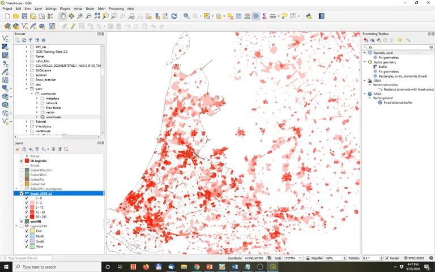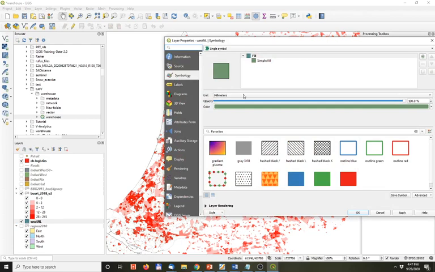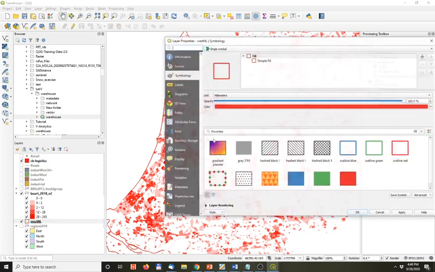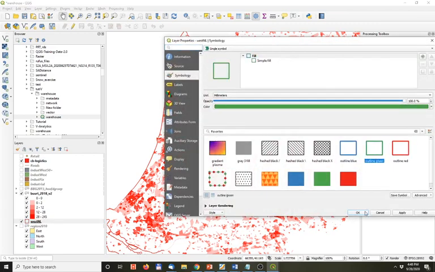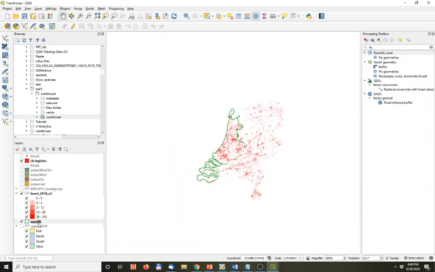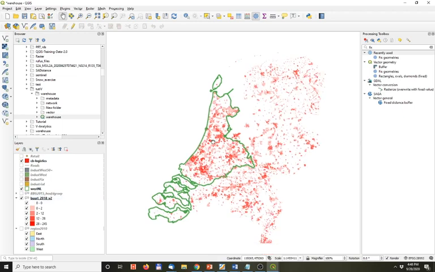We also would like to have the western NL region on top, but we want it to be hollow. So this one we'll choose, apply, okay. Actually, let's change the color. And we put it on top. This is more or less the map we want to make.